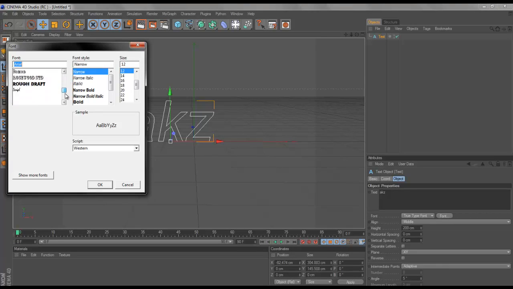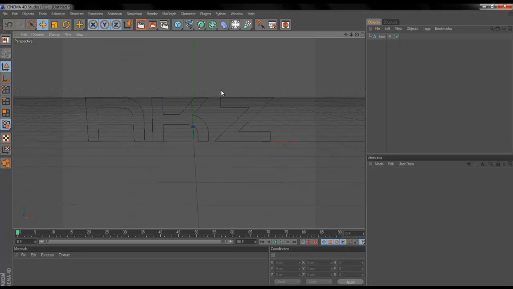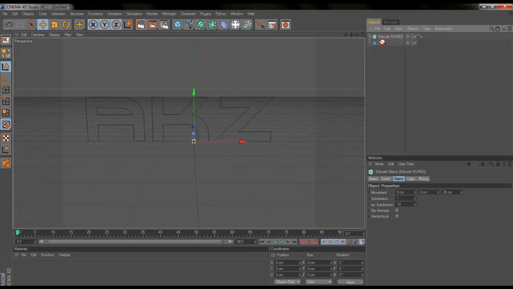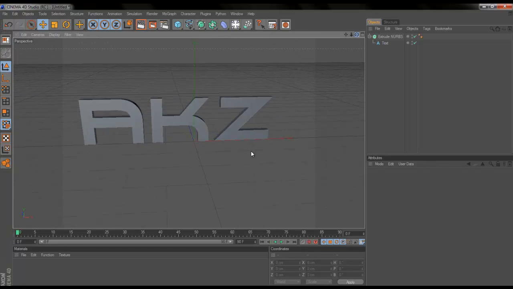You can look at all these fonts, and you can click it, and it'll change to that. But as you'll still see, it doesn't render out. So what you need to do is click this little green square up here, and click Extrude Nurbs. I don't know how to pronounce it. And then what you want to do is make this a child of the Extrude Nurbs, and it'll bring it out. Now you have some simple 3D text.